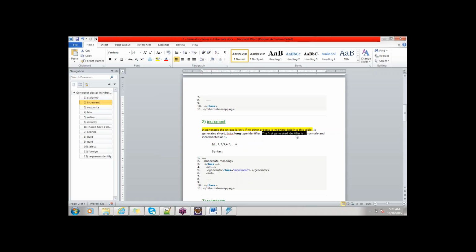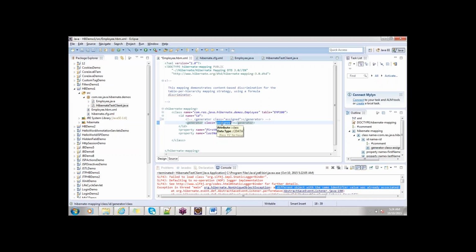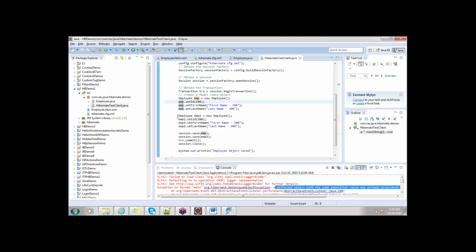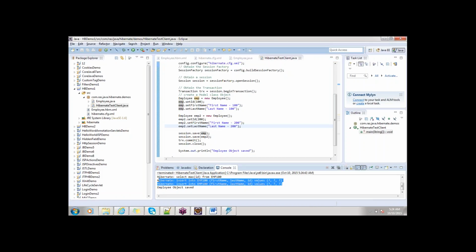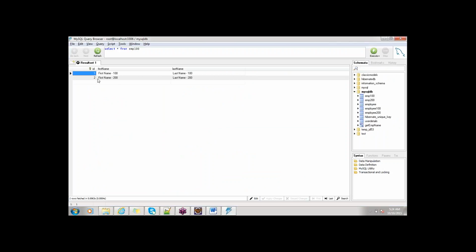The first generated identifier is 1 normally, and it will be incremented by 1. You can see I gave values 1, 2, 3, 4, 5. It goes on like this. Now I am giving increment here. Now I am going back to my Hibernate test client and observe, if you are giving some assigned values like set ID 100, set ID 200, because we are giving it, it will take. You can see 2 records, right? And you can see those 2 records getting inserted.